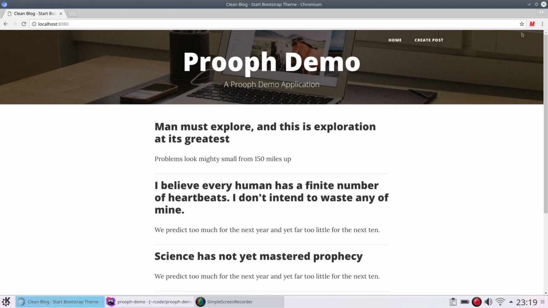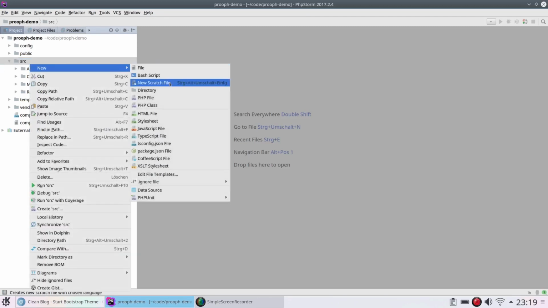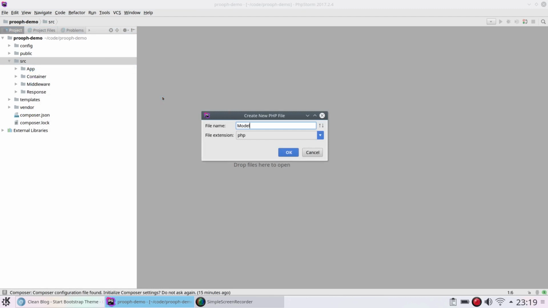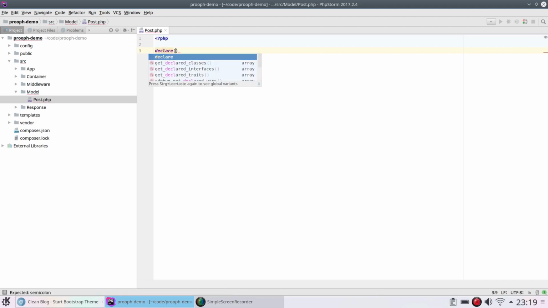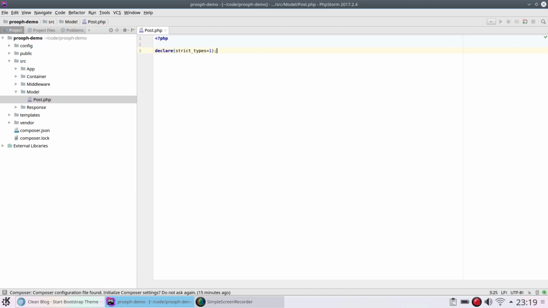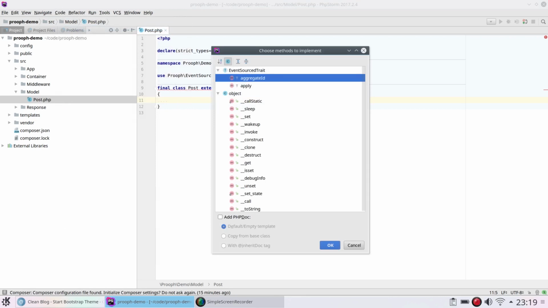Well, basically what we have here is posts, and we don't have any authorization or permission checks in any way. So let's just create some model post class. So this is our aggregate root. Namespace is prooph demo model. Our post extends the aggregate root from the prooph event sourcing component. We could also use the traits, but this is pretty good for us.